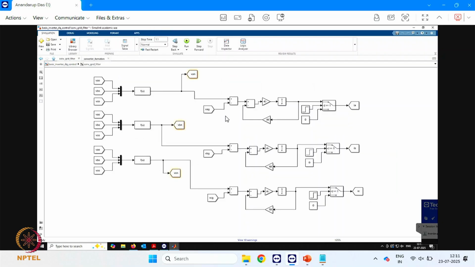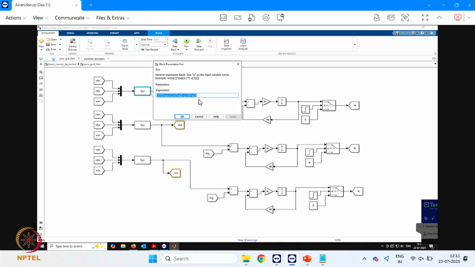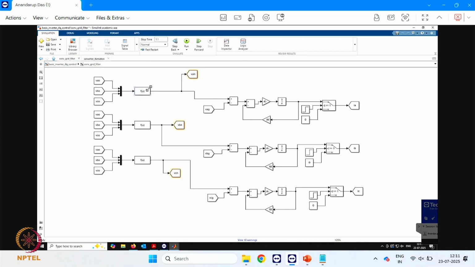Now what is this converter and grid voltage? Converter and grid, how do they interact? Here you see this VAO, VBO and VCO, these are the pole voltages. From the pole voltages you can get the converter phase voltages. So what is the equation here? If you remember, in one of the lectures we had said it was 2/3 VAO minus 1/3 VBO minus 1/3 VCO, and that is used here. This is the formula that we have used.